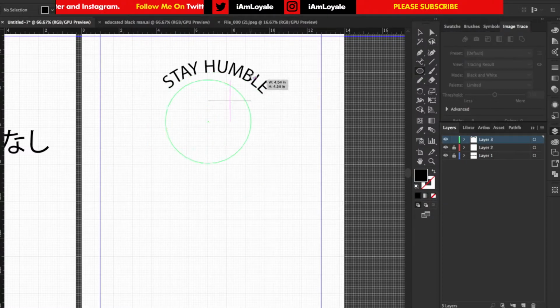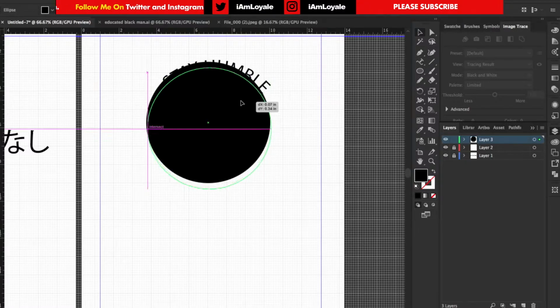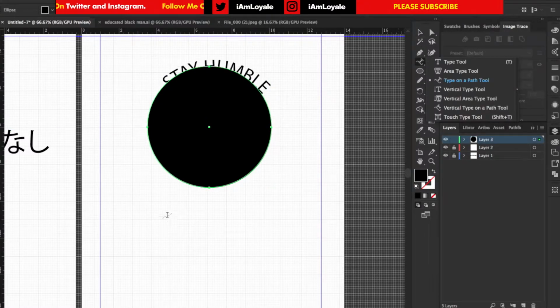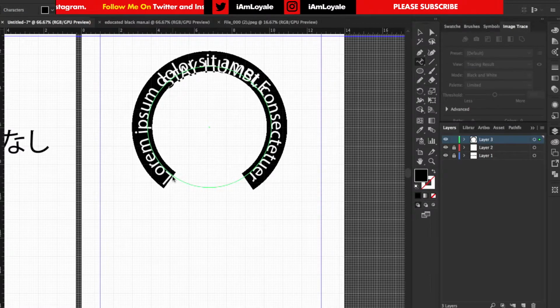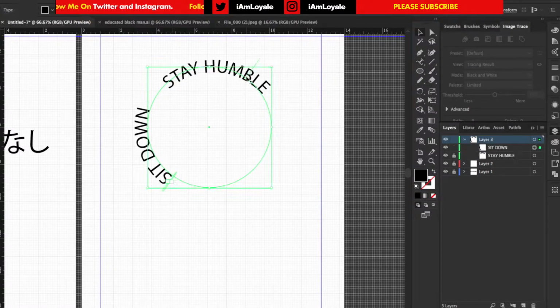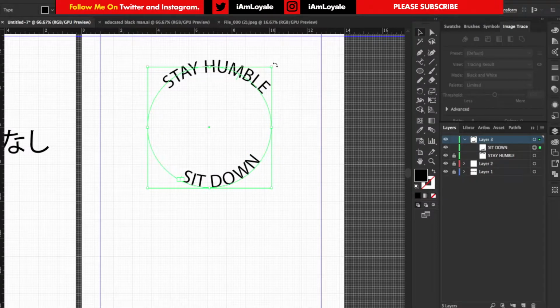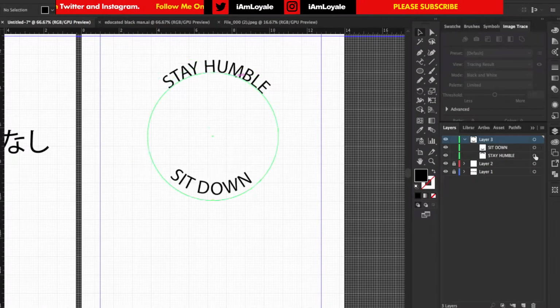Now I also want to bring out another circle, and I want this one to go a little bit up under it. So I'm going to use the type on path tool again over here like this and write sit down. Now I'm just going to take that anchor and bring this in down here like this and kind of turn it so it looks a little bit like this. And that looks pretty good.